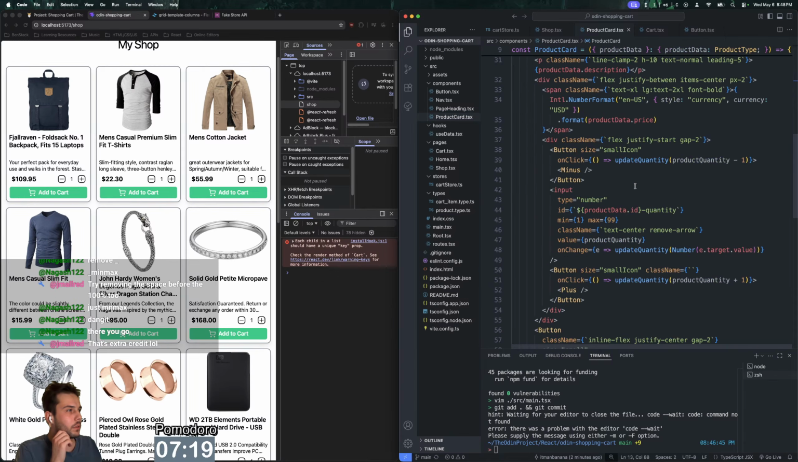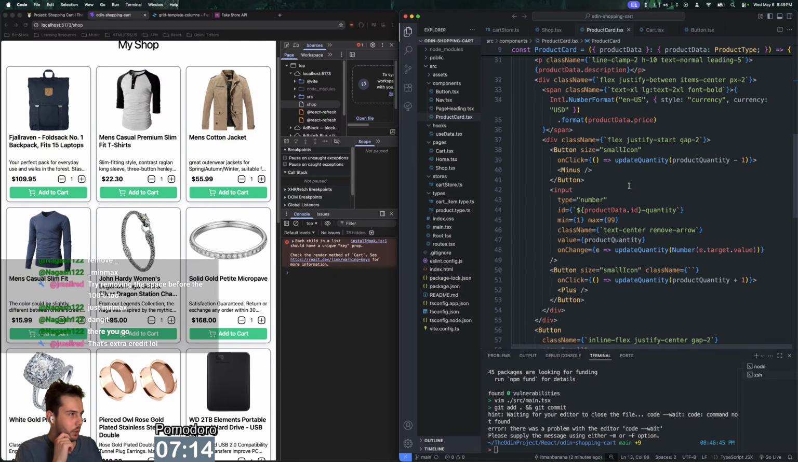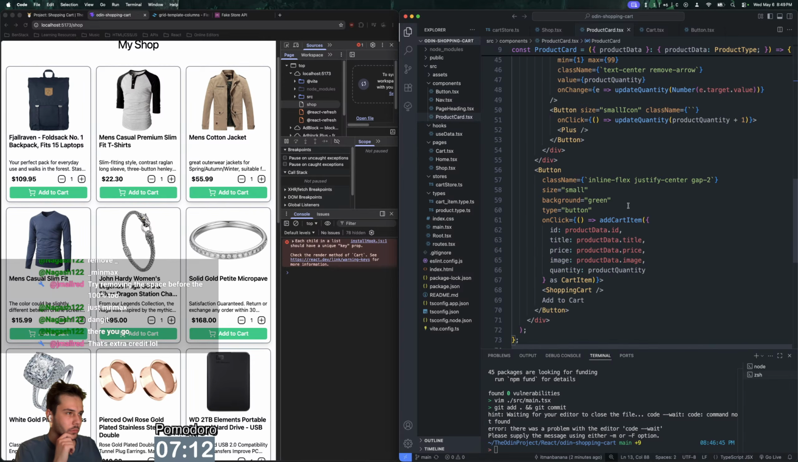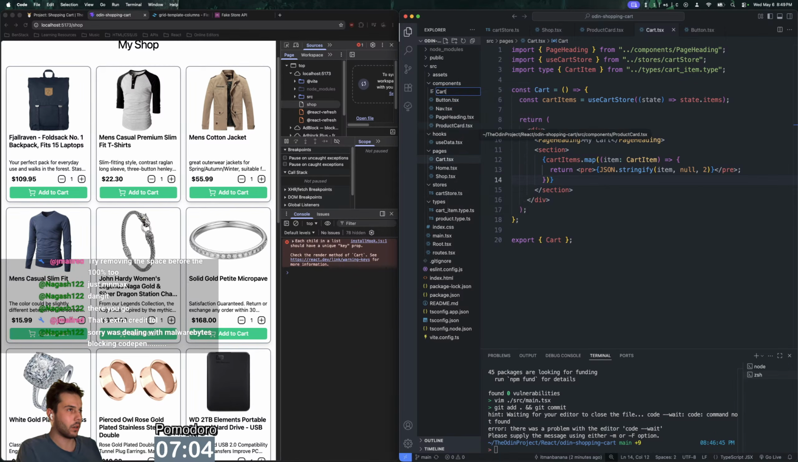Okay. Cool. All right, so let's now add that component here. So we'll say cart item card. Oops.